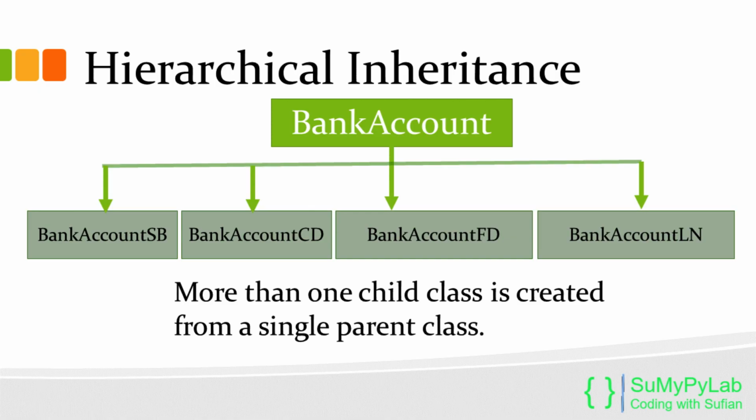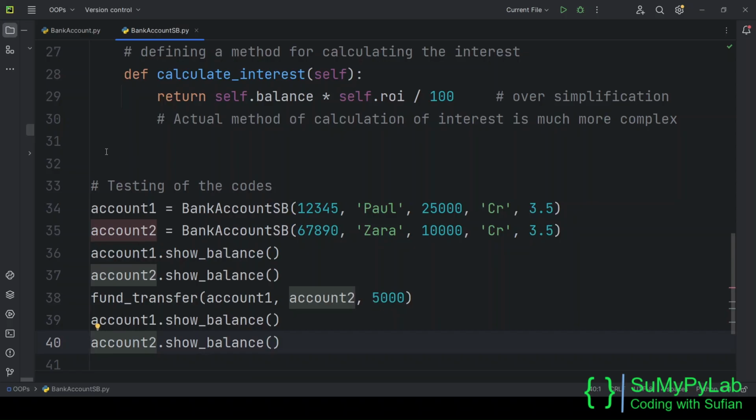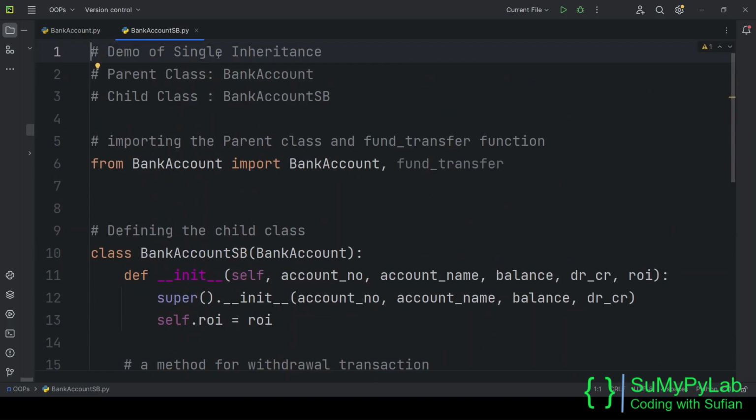Our next inheritance type is hierarchical inheritance. In this type, more than one child class is created from a single parent class. For example, we have already created a child class BankAccountSB from BankAccount class. We may also create a few more child classes, such as BankAccountCD for handling current accounts, BankAccountFD for handling fixed deposit accounts, BankAccountLN for handling loan accounts, etc. The classes may be created as shown here. Due to time constraint, I am showing only the templates. You need to code fully for actual use.